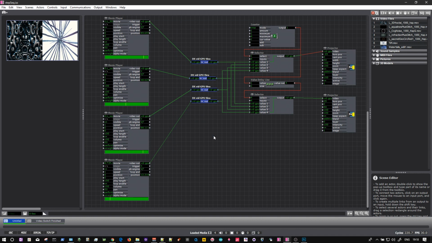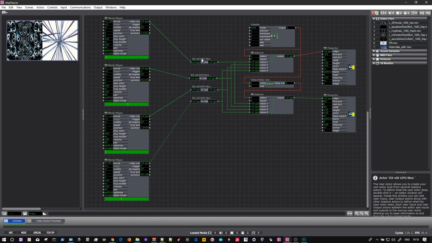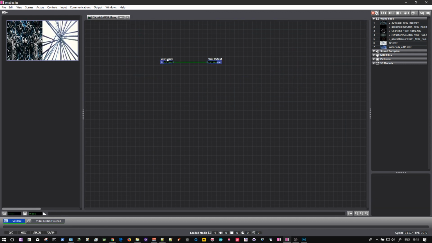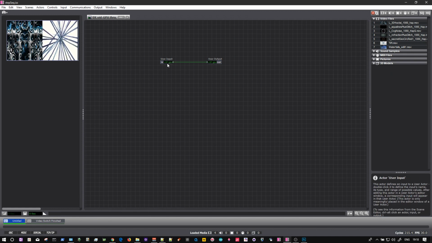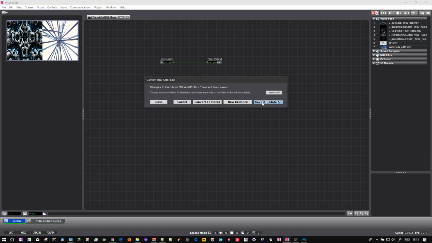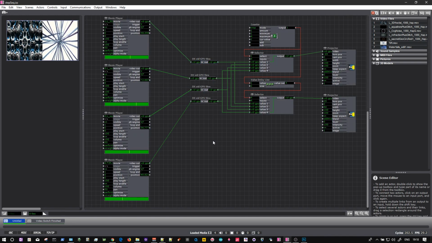But these user actors are really just placeholders that do nothing and connect through two media types. So let's look inside. See, there's just an input and an output connected together with the defined media type. So in this case, it's GPU video. Sure, update them. All right, so they're placeholders, but they make our patching a little easier. Okay, that was a sideline, but it'll help.